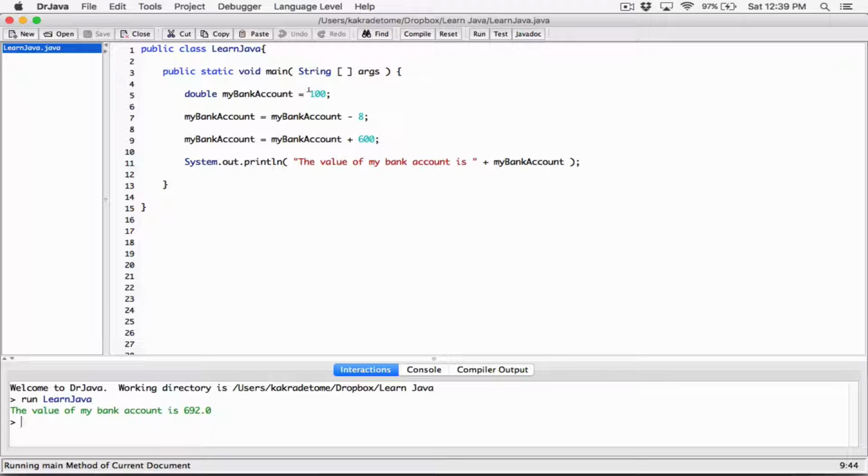So it started off as being 100. I used $8 out of it, so I was left with 92, right? And I added 600 to my bank account, and so my bank account is actually updating. It's basically changing based on the old value that was there. And so I'm saying my bank account is equal to what's currently in the bank account, based on the old value, plus 600. What's currently in there minus 8. Now this is just setting the value of my bank account.